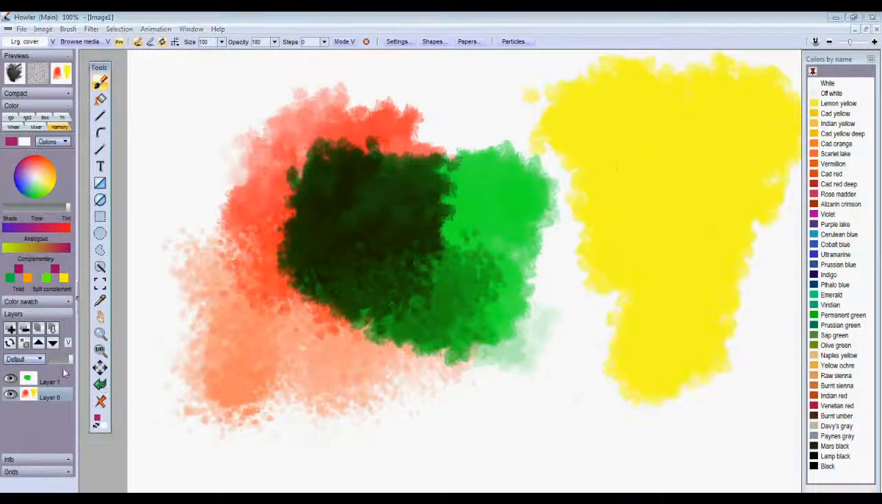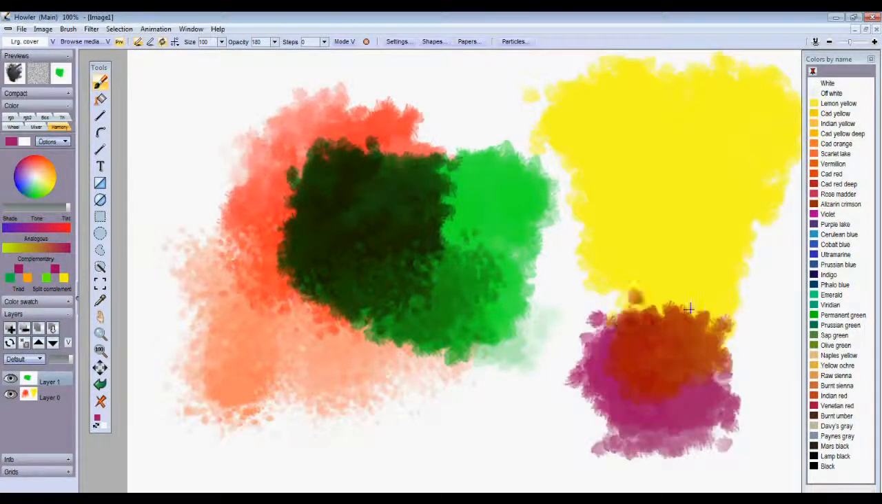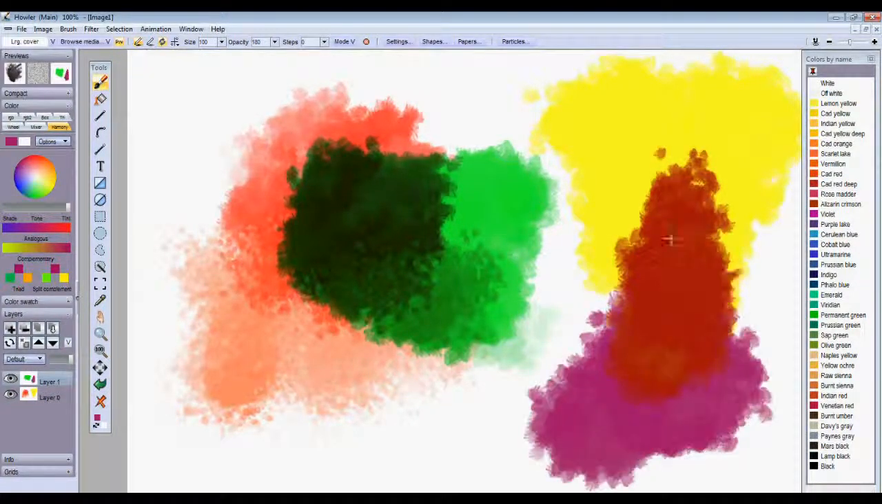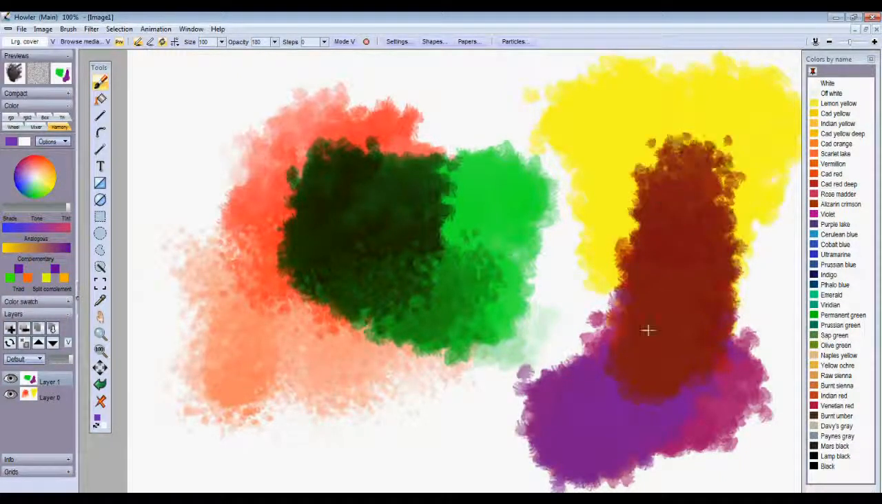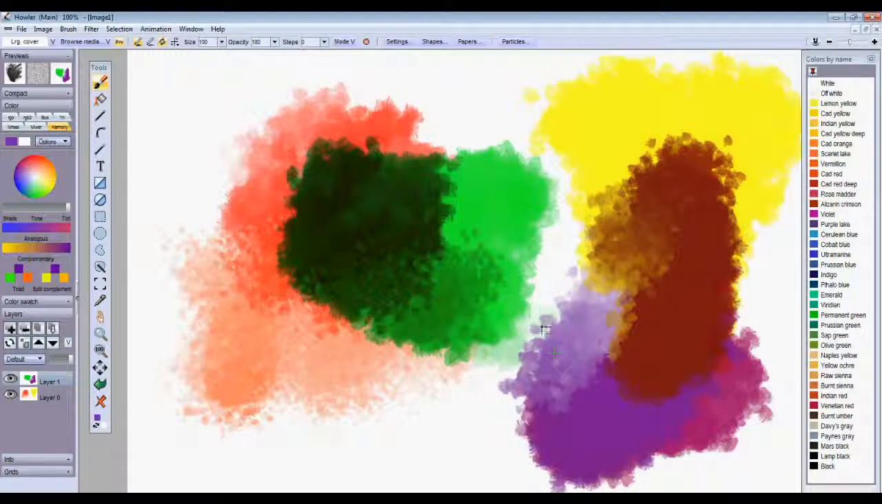Sorry, put that on the other layer. Let's see. You can see as I mix that purple and that yellow, we're getting an almost black. It's really kind of a deep red, but it's almost black. And this is one way that you can mix black.